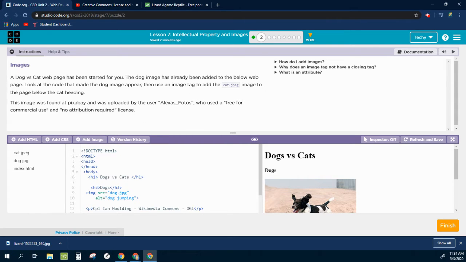So over here on the left side, remember, these are your files that you have on your website, your index page, which is the actual web page itself. And then we have these two additional files. We have something called dog JPEG and then cat JPEG. Notice how the file names are spelled because that's important to get them exactly correct.